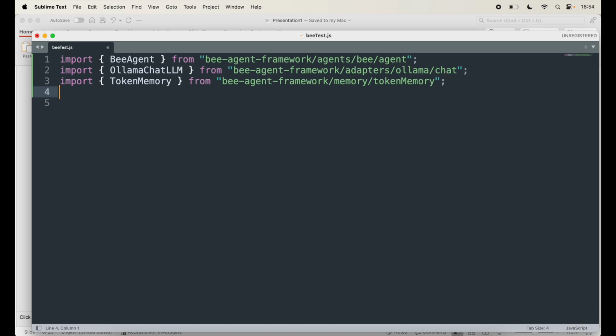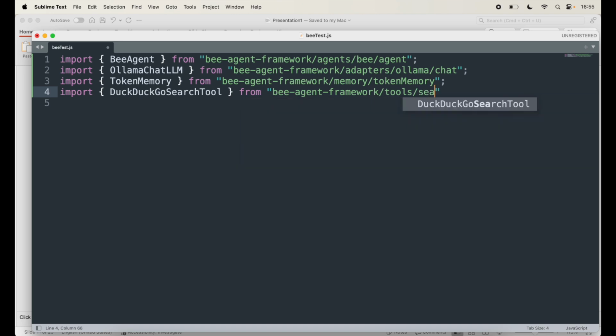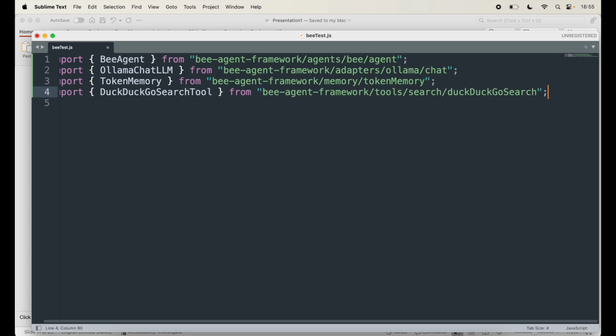Next, I need to get the DuckDuckGo search tool. I can say import DuckDuckGo search tool from, again, the same Bee agent framework / tools. It's inside the tools folder, and it's inside search, and it's the DuckDuckGo search. So this will help you with searching stuff.